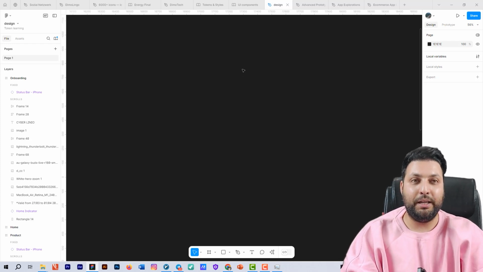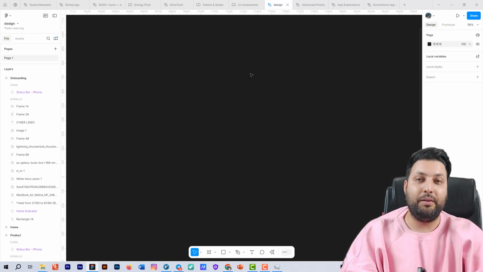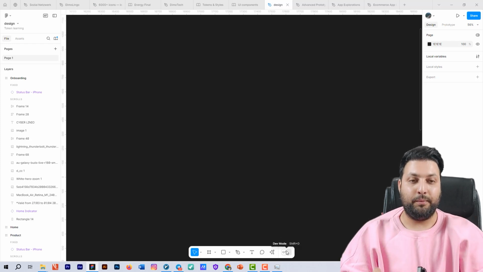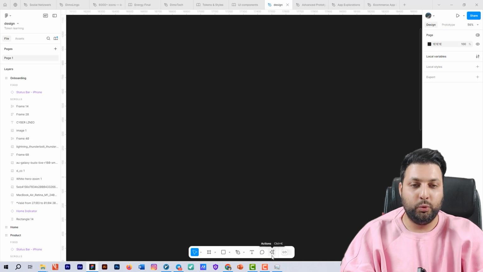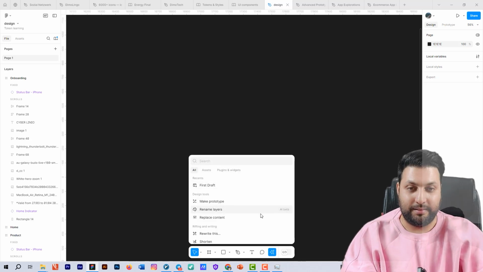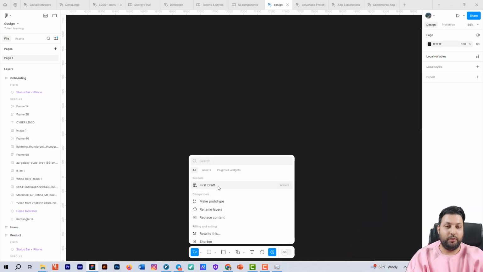So if you have updated your Figma, you have seen this new lovely UI. Yes, this toolbar came to the bottom. And at the end of that, you can see a star. When you press on the star or press the Control key, you will see a list. So let's go and see what the new features are.